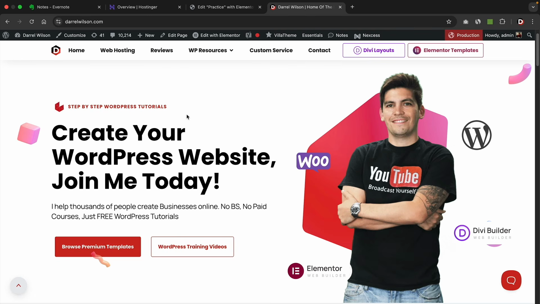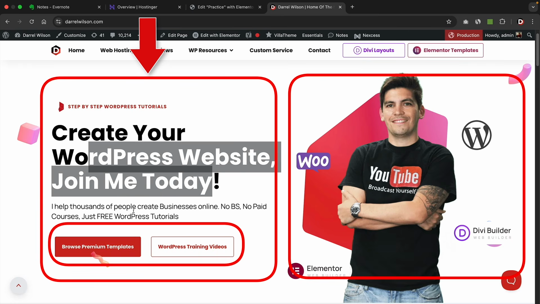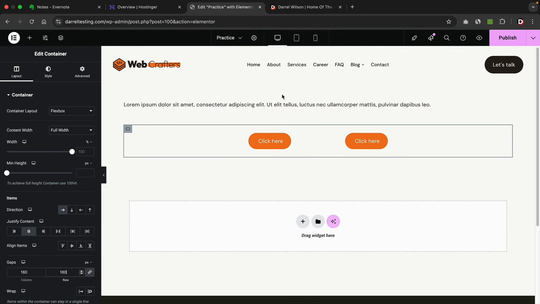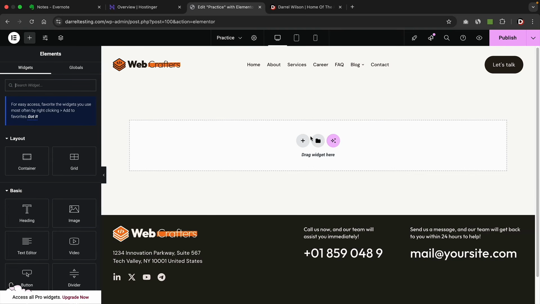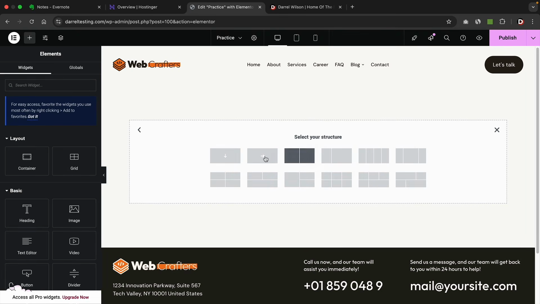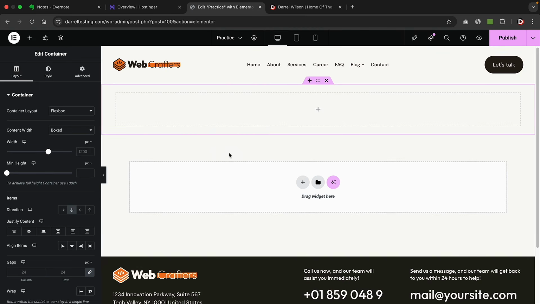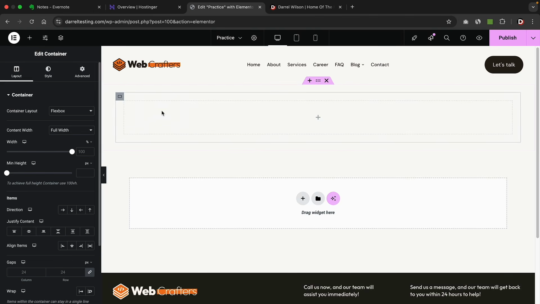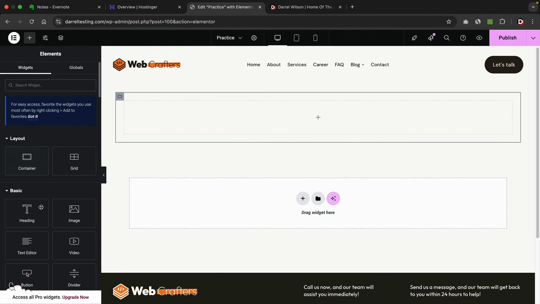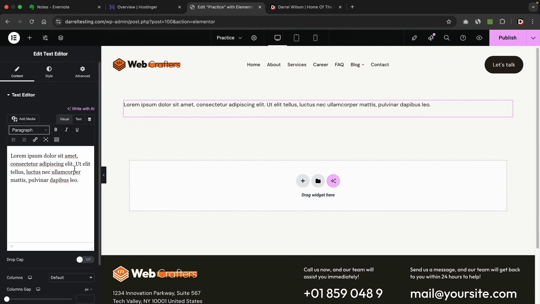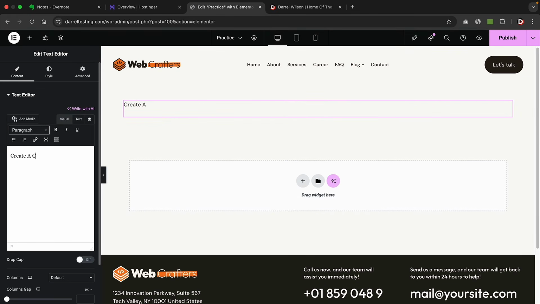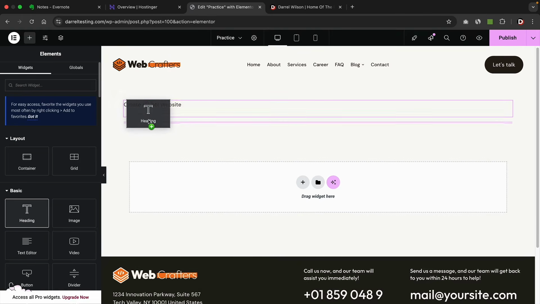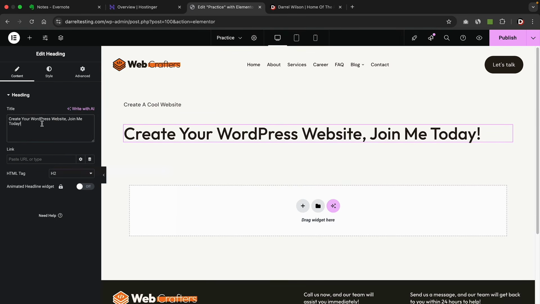So let's go ahead and recreate my landing page, right? We have text, text, text, and we have two buttons. So let's do this. Let's just go ahead and start from scratch, right? I'll go ahead and click on the plus, Flexbox, and the first one I want to select is this horizontal box. Now the next thing we're going to do is we're going to grab another container. I'll explain why I'm doing this as we go, but I just want more control over the website. So the first thing I want to add is a text editor, right? And this can be something like create a cool website. Okay. I'll click on add elements, and then I'll throw in a heading text. Create your WordPress website today, join me, right?